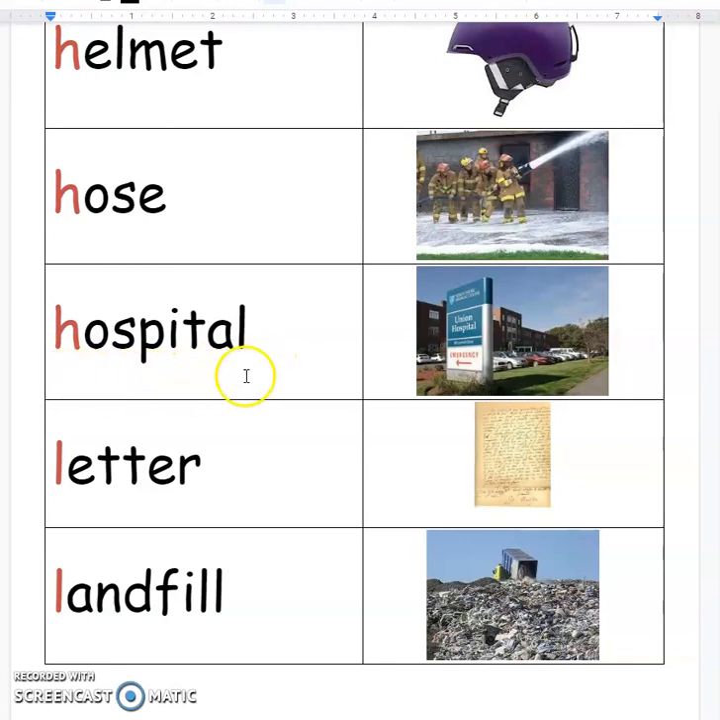Hospital. Hospital begins with H. Oh, we're looking at this. Boys and girls, this is called a letter. Let's do this one together. Big L, little l, what begins with L? Letter. Letter begins with L.